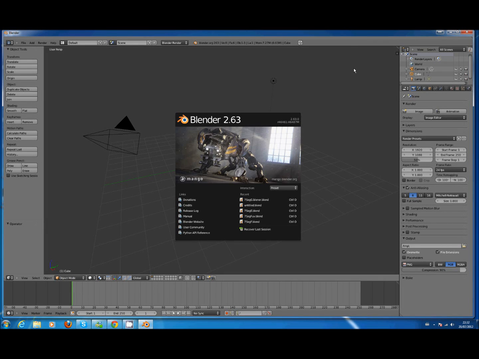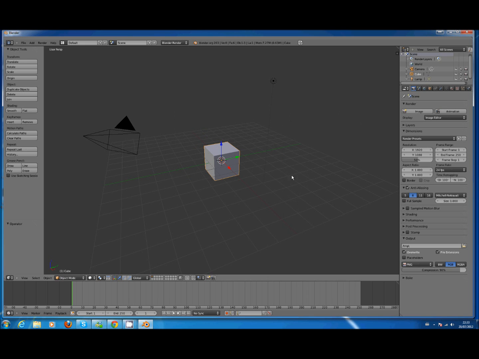This is a tutorial on how to export a model into an Objective-C class that you can then import or use in, say, an iPhone app or an iPad app. So here I'm using Blender 2.63, so try and download that specific version so that you can follow the tutorial. Now, the process is pretty much the same for all models, so I'm just going to demonstrate it with this cube model.